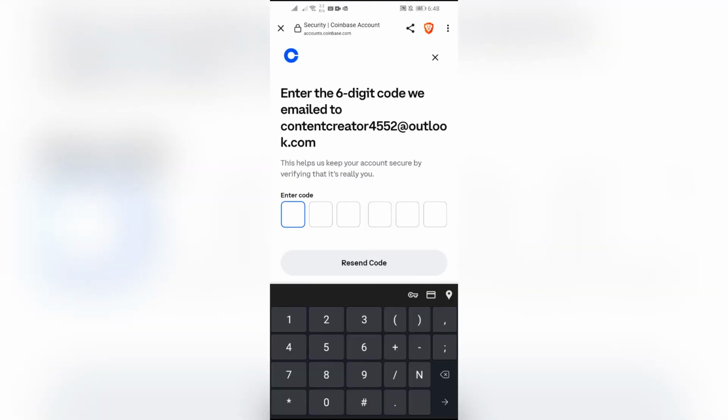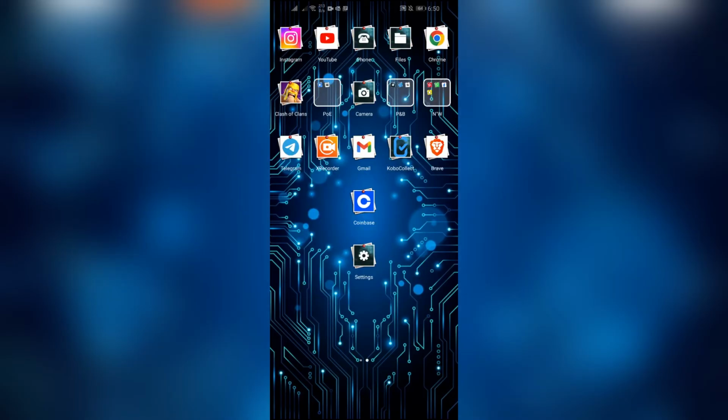Then it will send a 6-digit code to the new email address that you have just provided. Open up your email and enter the verification code from there into this box. Then after entering the code, your account will successfully be verified and your email will be changed successfully. By following these very easy steps, you can easily change your email address in Coinbase.